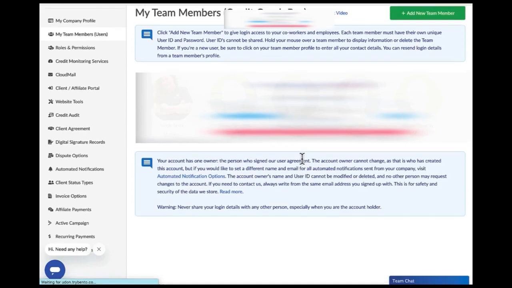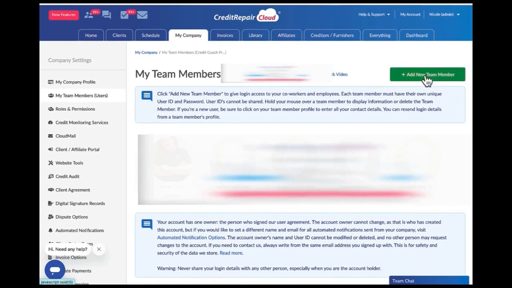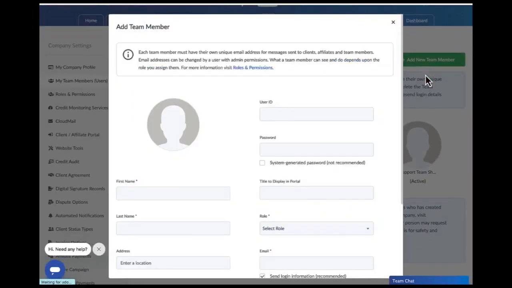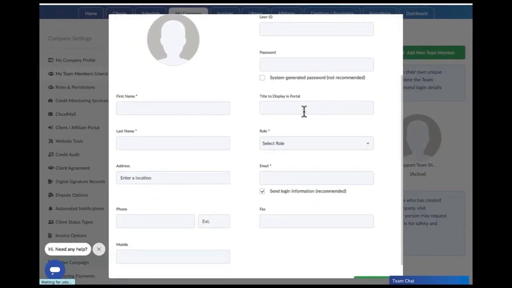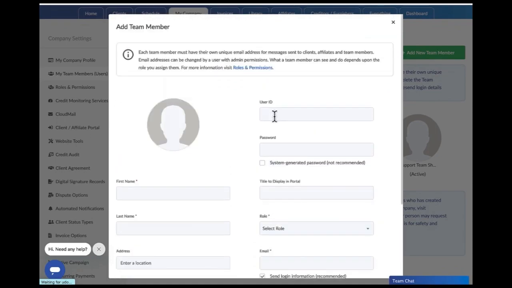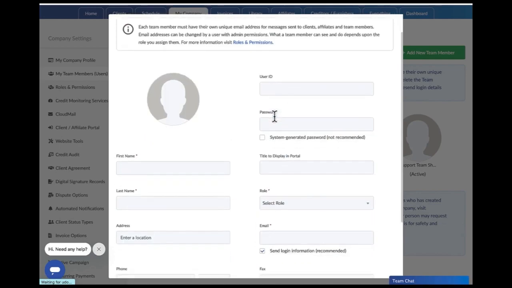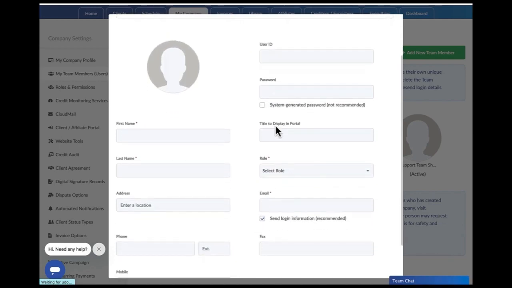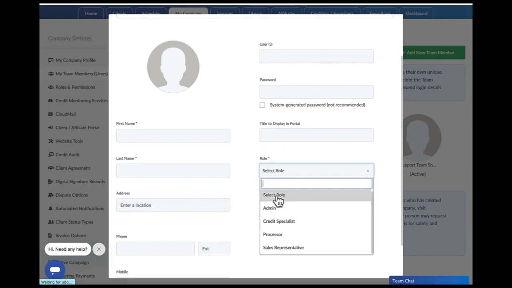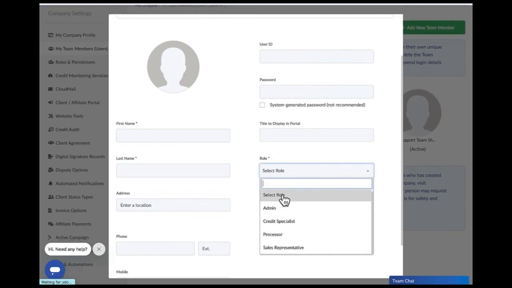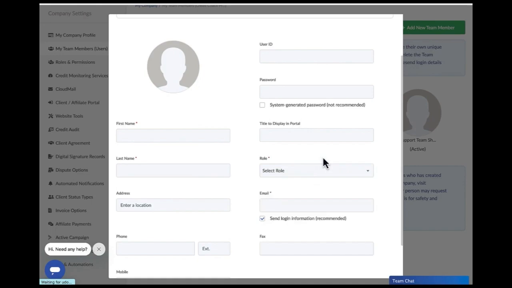Okay. So this is where you would just add a team member, and it's very simple. You just are going to need their name, first name, last name. You don't have to put an address in there. Create their user ID. The password is going to be selected by you. The role, select what role you want them to be, and we'll go over credit roles and permissions in the next option here for company settings.